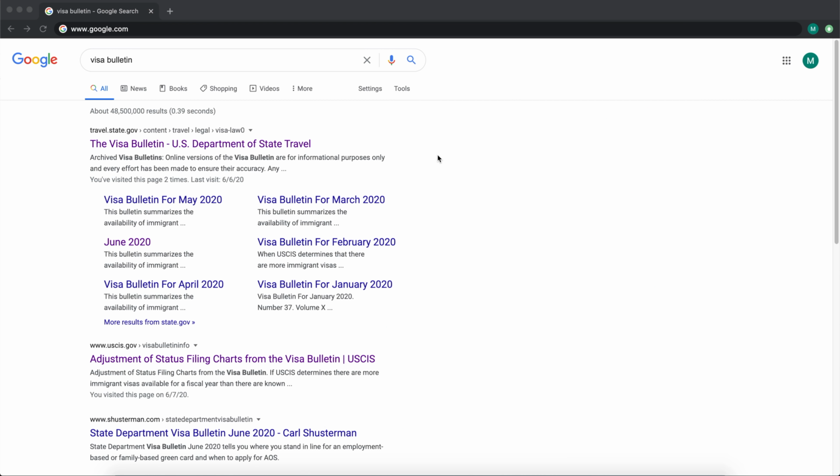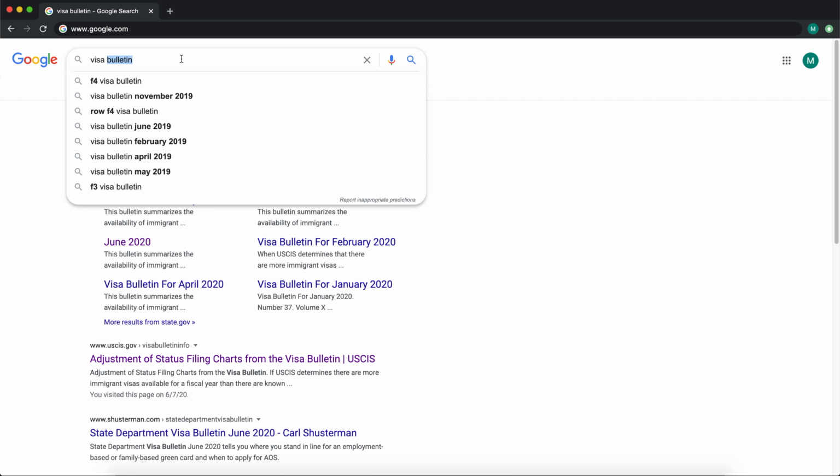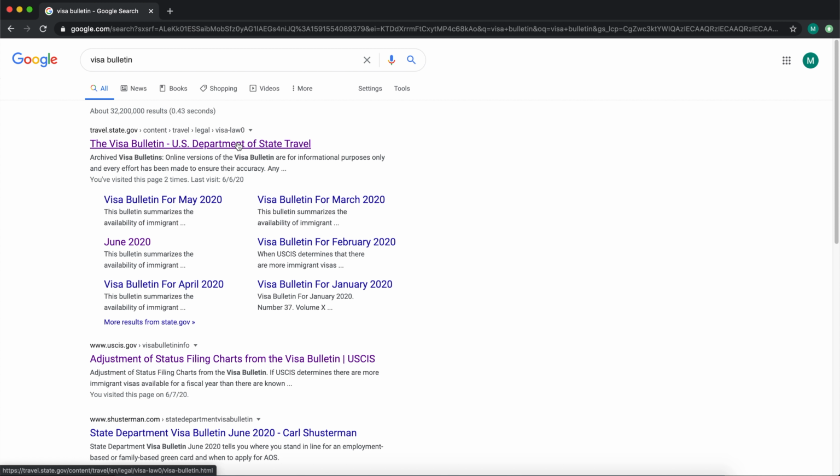Here we'll walk through the different sections of the visa bulletin and see what we should be looking at, because the Department of State updates this visa bulletin every month. It comes out around the middle of every month, and the numbers are for the following month of processing. So let's look at it. The first thing you do is go to google.com and type Visa Bulletin. When you do that, you click on the first link from travel.state.gov.